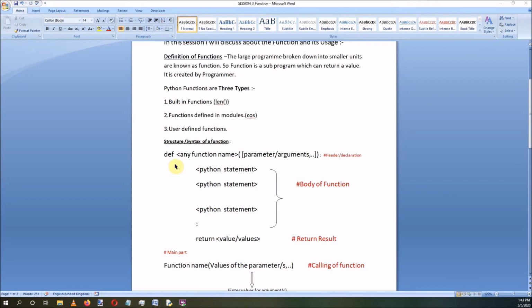The structure and the syntax of a function. def is the keyword, then the function name will be given here. Any name can be mentioned. Then parameters or arguments will be given. Only one argument also may be given. Next, after this definition of the function, Python statements will be written. Only one statement may be written, or more than one statement.